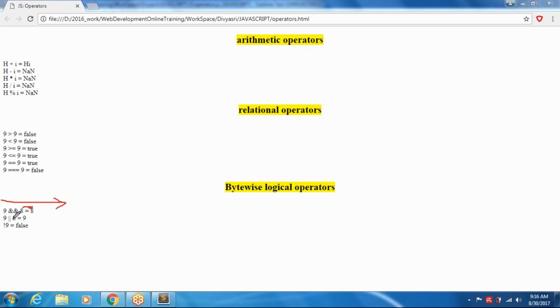In case of the OR operator, if any one of the operand values is non-zero, it won't look at the second operand. Why? Because if any one of the two values in case of the OR operator is true, then the result will be true only. So this is going to be written as the output. That is why we're getting a 9 here.